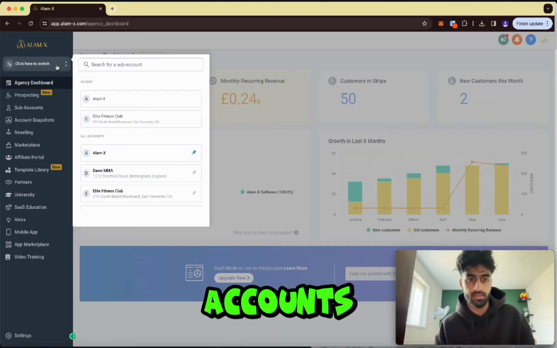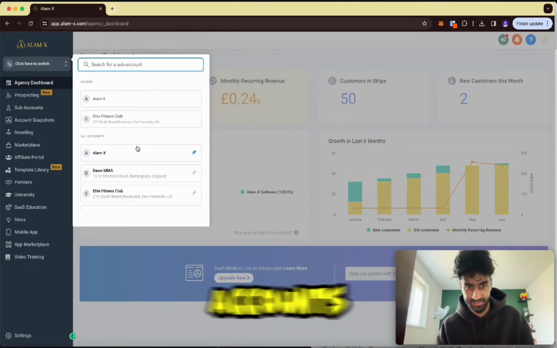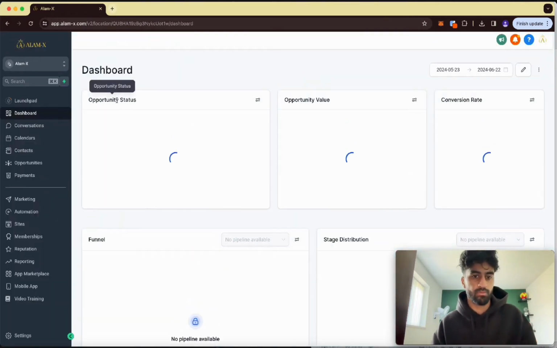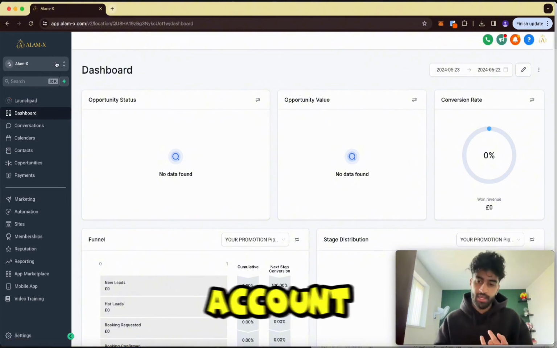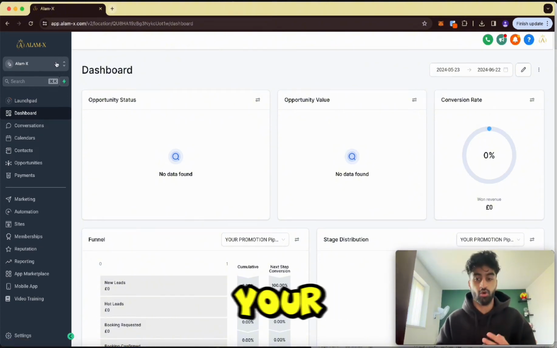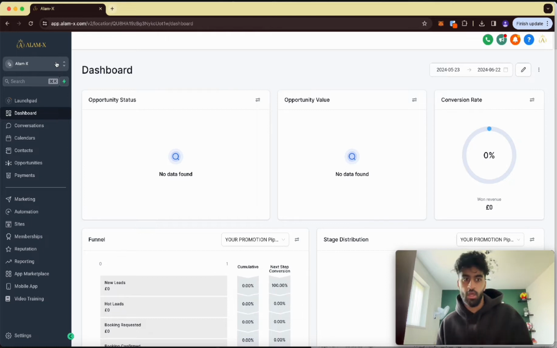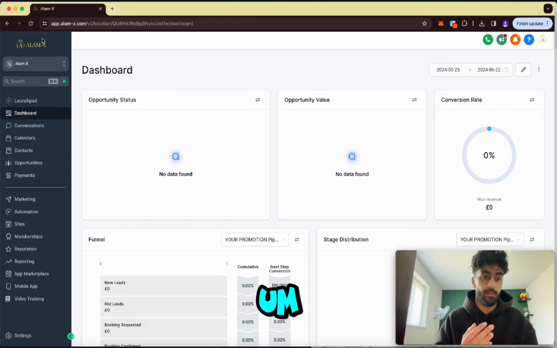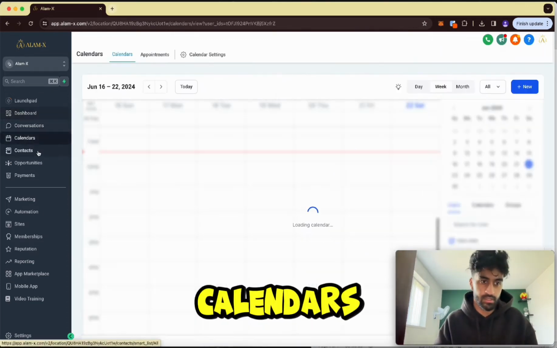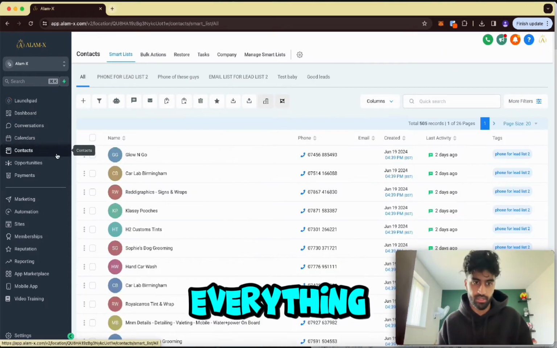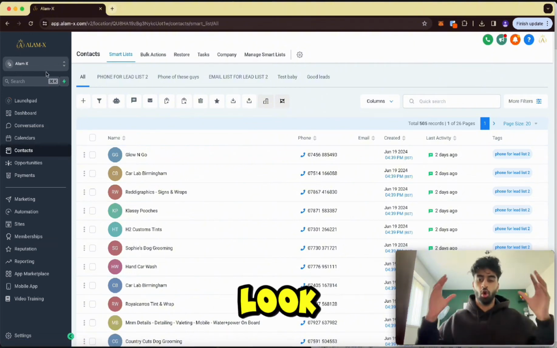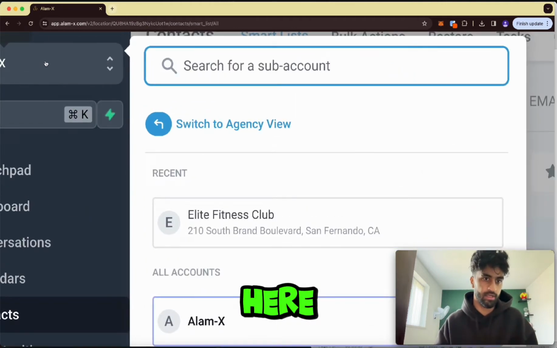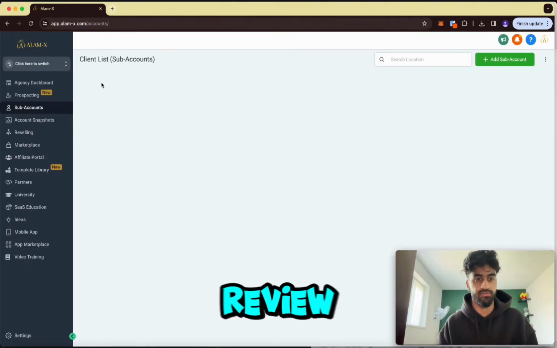The sub accounts are your clients' accounts. So let's go into my one. The sub account is the account that you or your clients have. This is where the websites are, where you make your automations, where you've got your calendars and contacts. This is where you make everything, and the agency level is where you look over everything. So if you want to switch back to the agency level, you go to the top left here, and then you click switch to agency view.